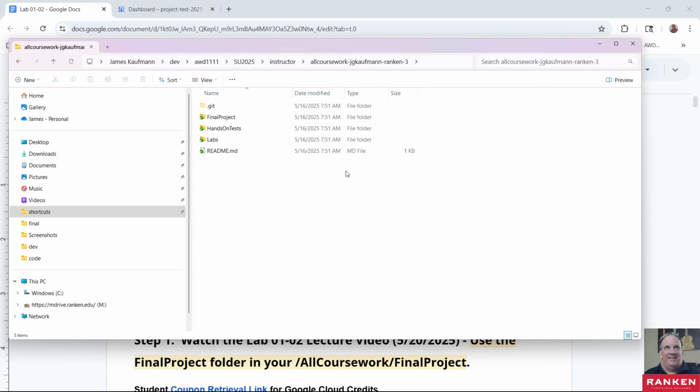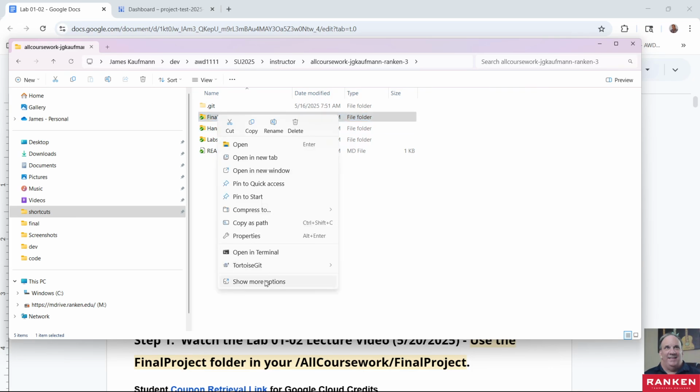Obviously right now in the final project, there's basically nothing here. So what I'm going to do is right click this. This is the common way I do it, but obviously you can do this within Visual Studio Code.